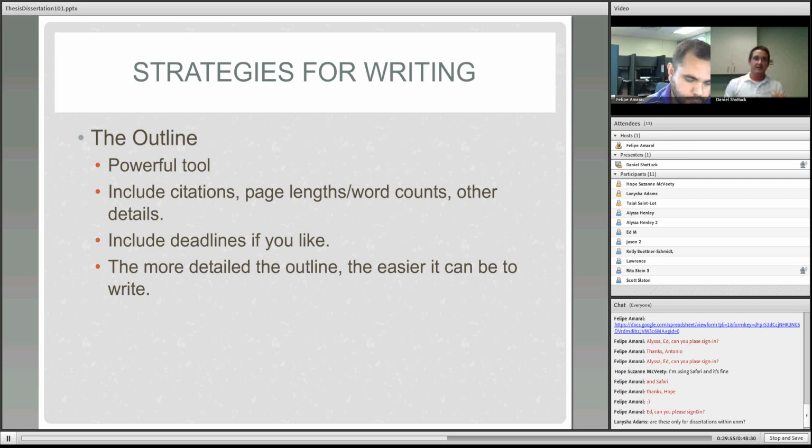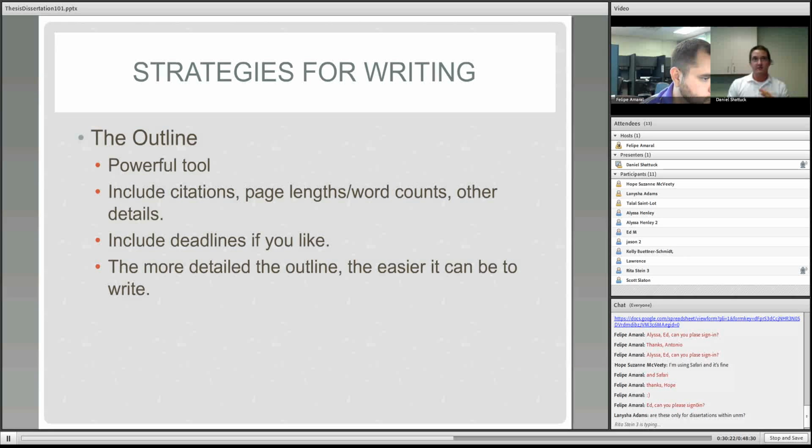And the more detailed it is, the easier it may be. It can be whatever you want it to be. But I've found, and my friends have found, that the more detailed the outline is, the easier it is to actually write. So go ahead and use citations, include page links, word counts, and other details. They're going to help you just flesh out the outline. As you start filling in those details and expanding on those points, the outline basically just writes the dissertation for you. It's not that easy. It's not literally going to write it for you, but it'll make the process a lot easier. And it breaks it down into really usable, easy to digest chunks.